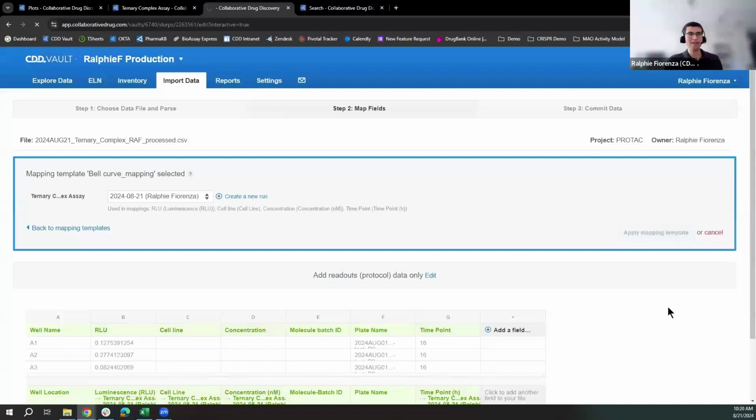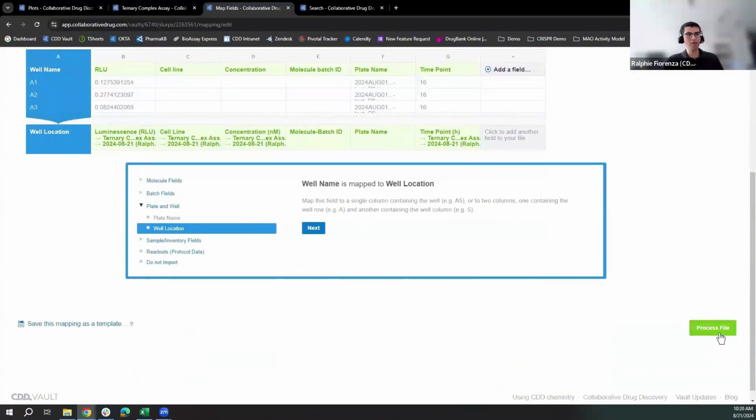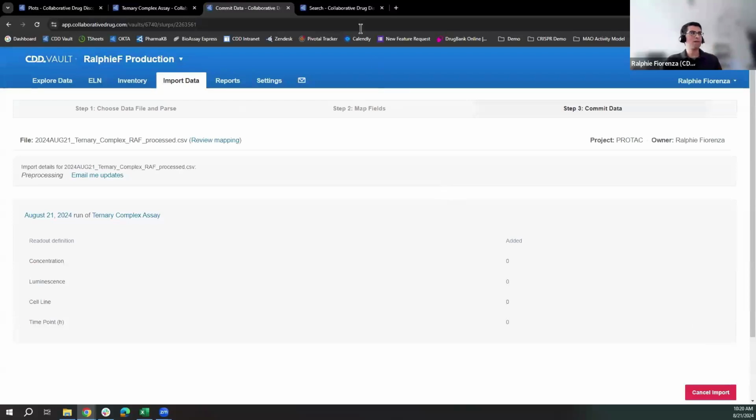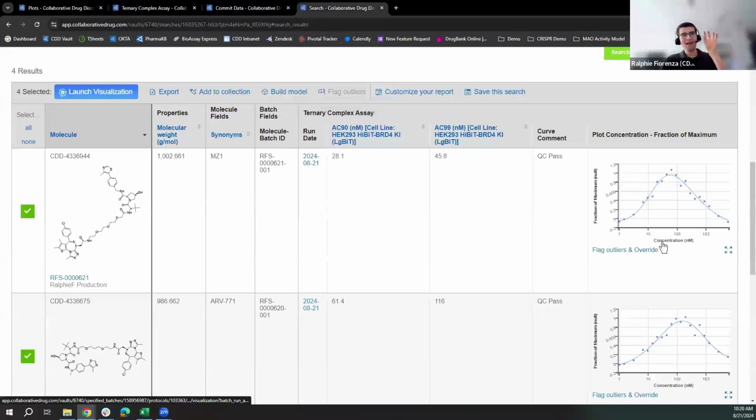and then apply the mapping template, and then all of my mapping has been done for me here in green. All that's left for me to do is click Process File, accept the import, and then we've gone from raw data parsed by CDD and actually analyzed and fit to a curve in a matter of seconds. So what do I do now?